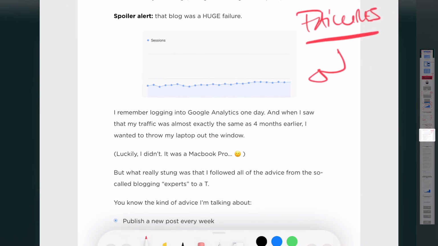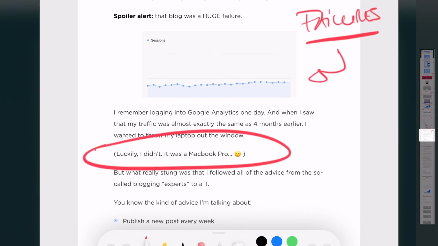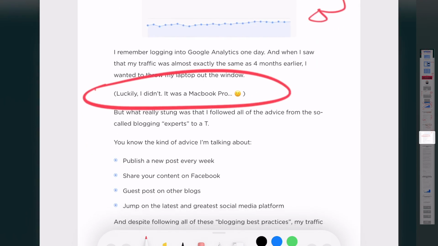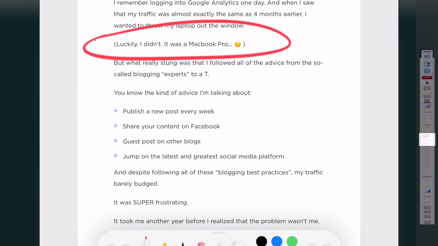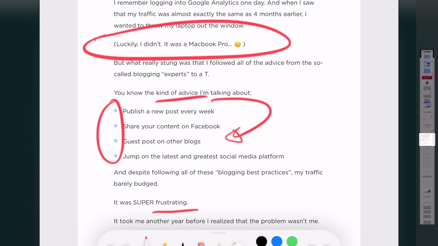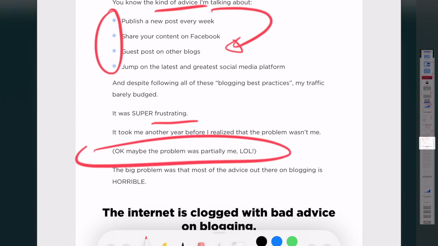And here you also have a nice touch of humor, where he's telling you that he wanted to throw his laptop out of the window, but luckily he didn't, because it was quite an expensive laptop. It was a MacBook Pro, so quite interesting. As you can see here, he is playing with the design again, using colored bullet points and illustrating the wrong advice and the wrong solutions to the problem of solving the traffic issue. It was frustrating. Again, a nice touch of humor.